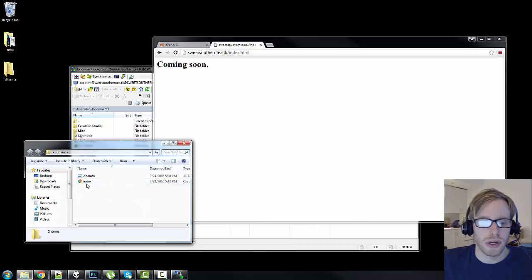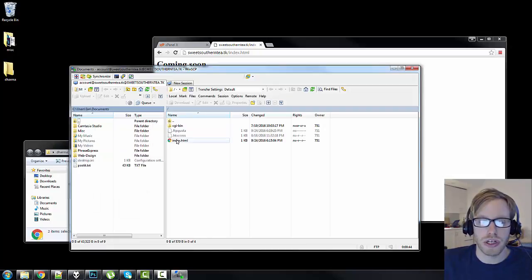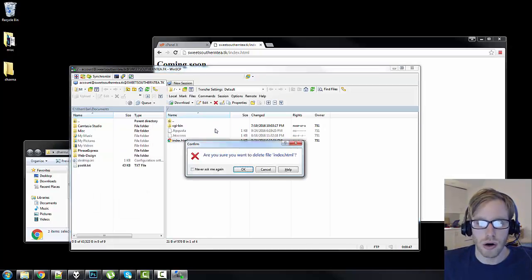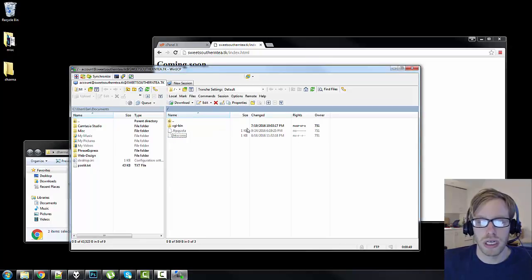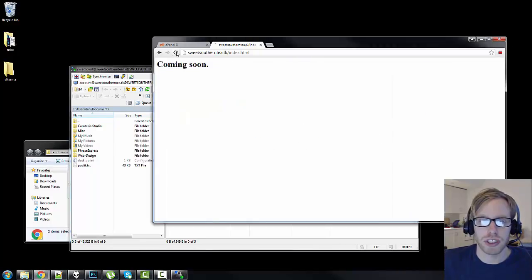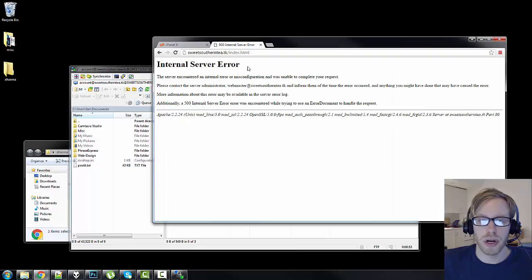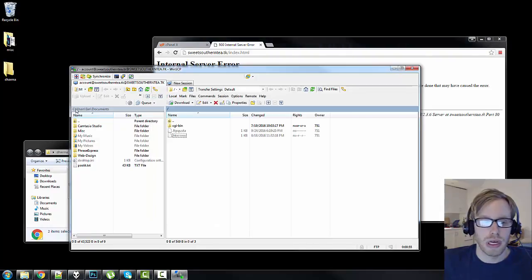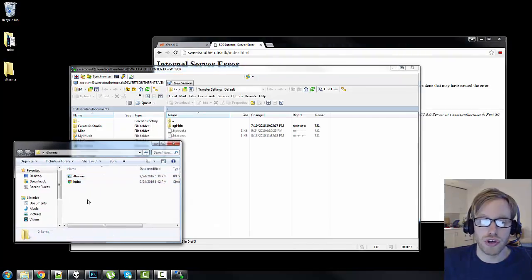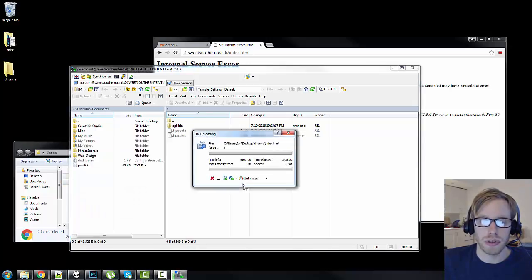So right now this is what I want to replace in the FTP client. So I'm going to delete the old coming soon page. Now that I deleted it, if I refresh the page, you can see it breaks. And now I'll drag the new files that I want, this image file and this new index file, from my computer to the FTP client. It'll upload the two files.